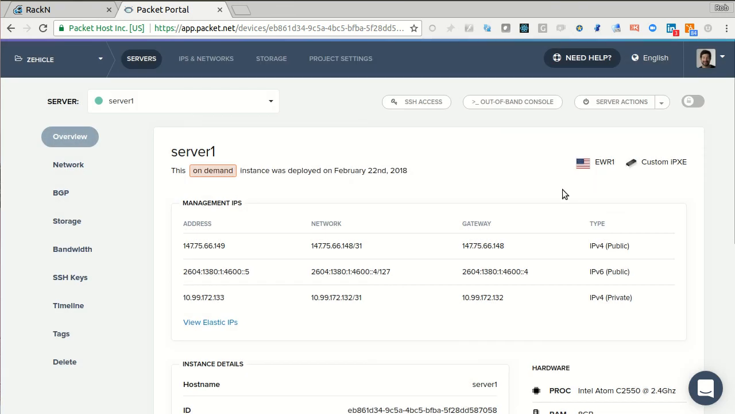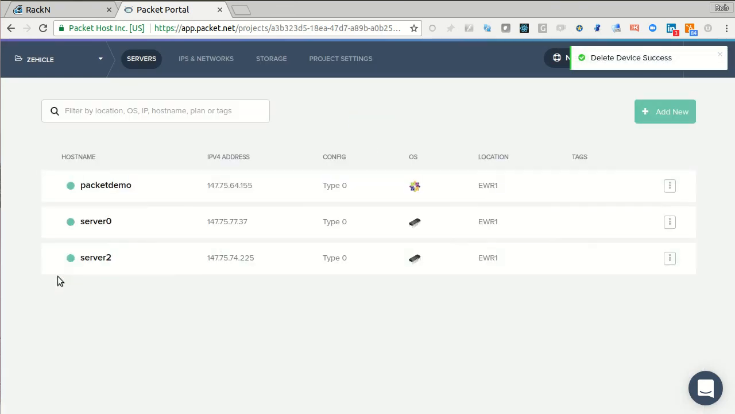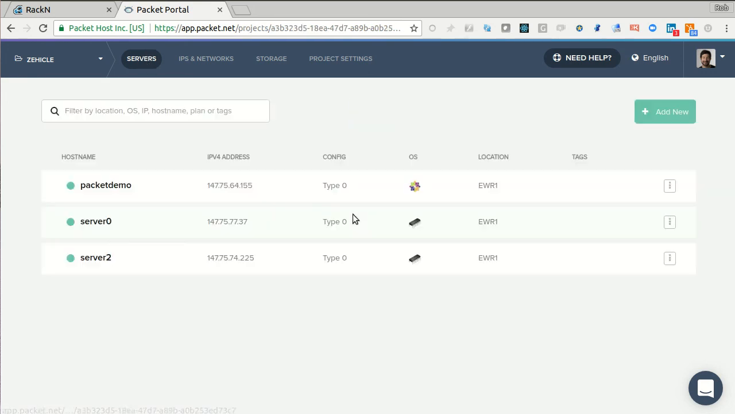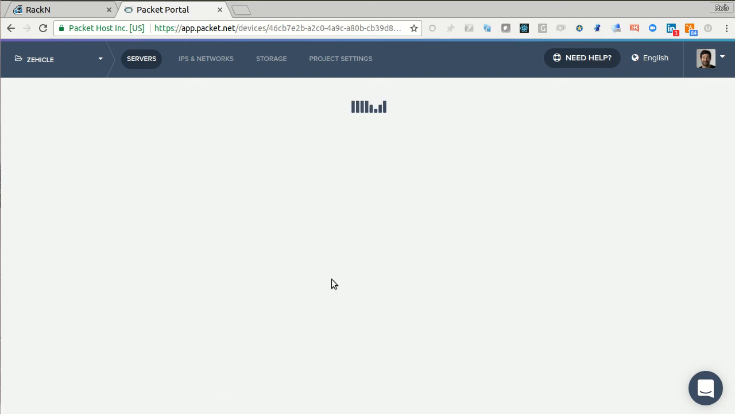Let's see, so we'll delete it. I don't think you can fix, let's double check this. I don't think you can edit the iPXE information for packet servers. Let's see, details and manage. Sometimes it's nice to hit issues like this, because these are common things that you're going to encounter as you go through this process of learning.